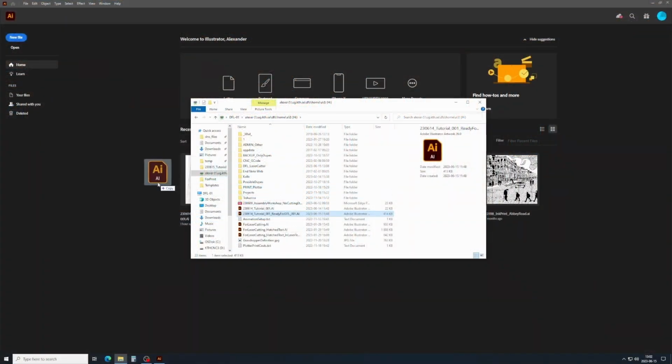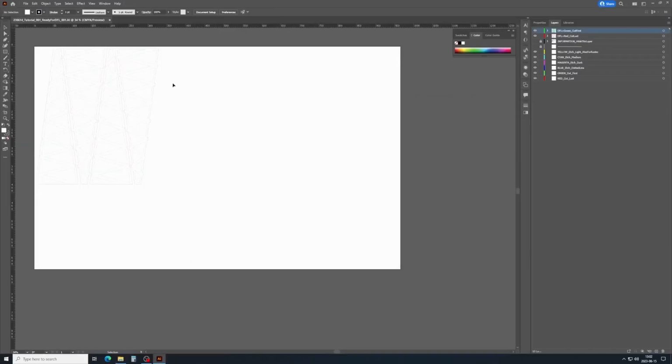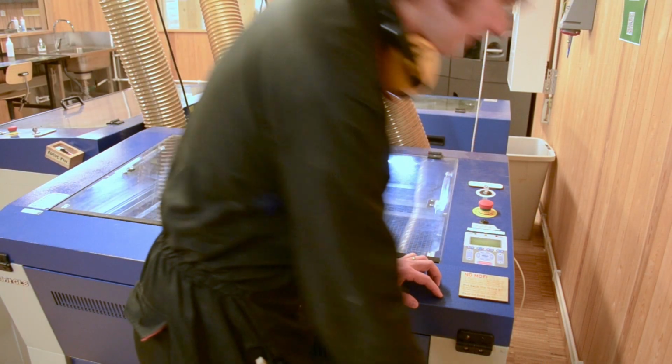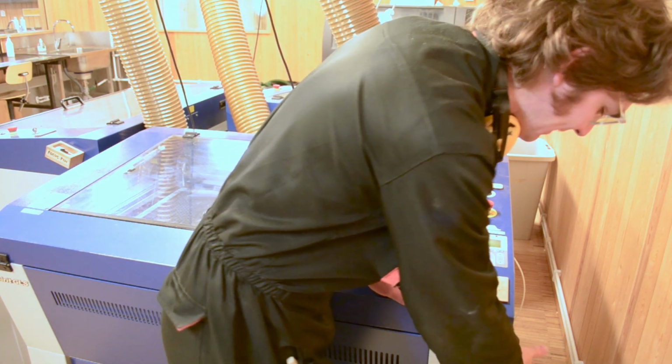When you arrive in the DFL on the time slot that you have booked, log into the computer connected to the laser cutter that you have booked and open your fully prepared Illustrator file. Turn on the laser cutter. If it doesn't turn on, also make sure that the power switch on the laser cutter is on.